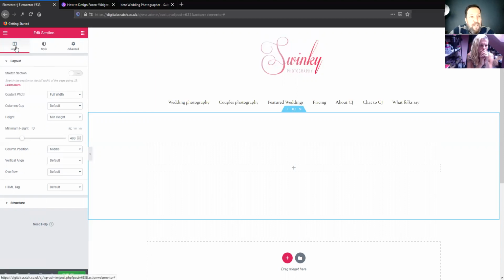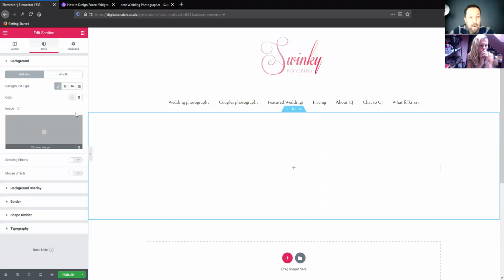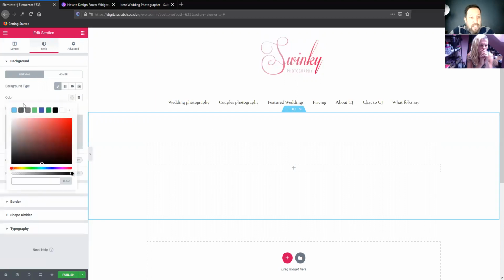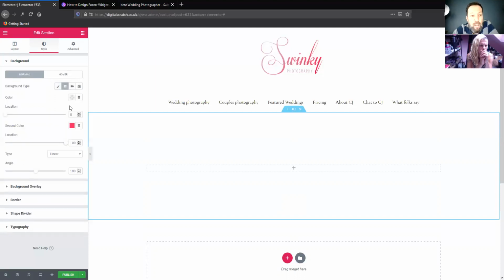The three options in the edit section are layout, style, and advanced. Under style is all your typography and colors. So let's give our section a background color so we can see a little bit more of what we're doing. I'll click on background, and under background you've got background type. You've got four options. You've got classic, which is just a stock color or image. You've got gradient, which you can set a gradient.